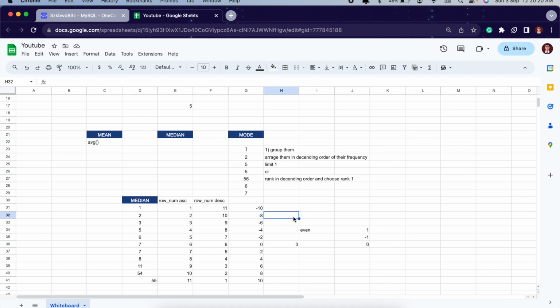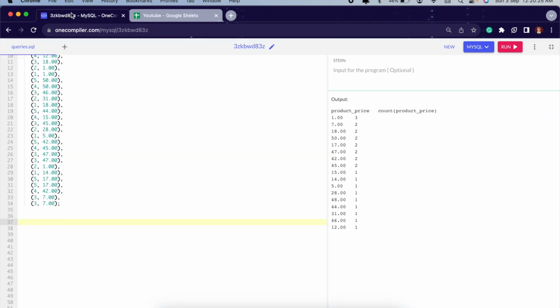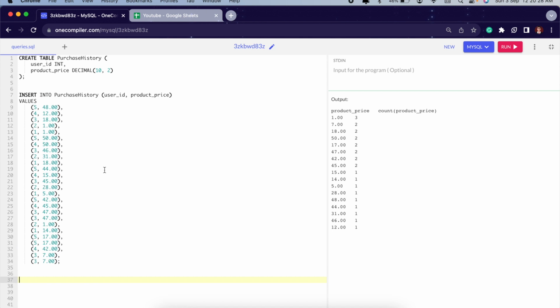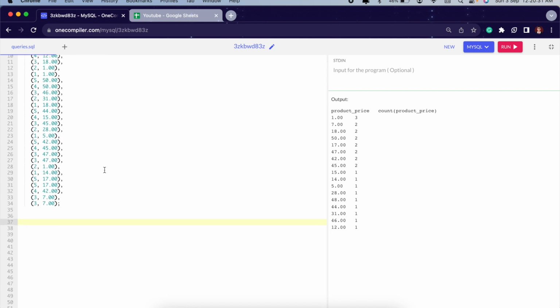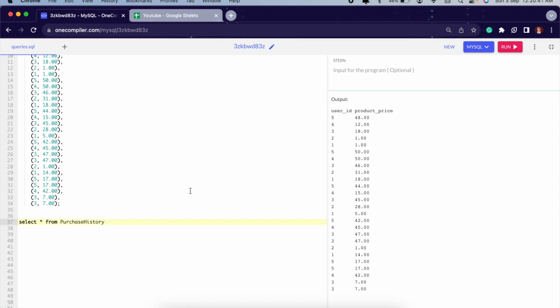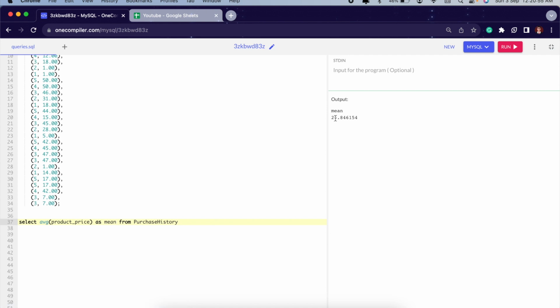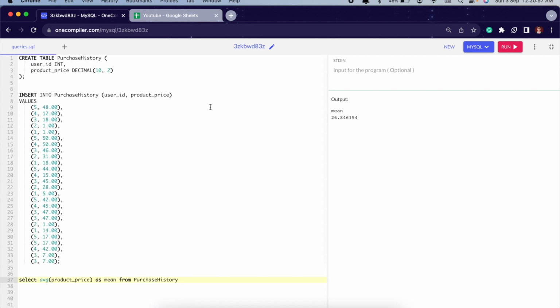So let's start writing the query, and I'll explain how we're getting the solution. So yes, we have sample data here. Let's start off writing a solution for the mean. So select all from purchase history. So this is sample data. As we just saw, mean is pretty easy. Let me take the average, average product price as mean. So this is the mean of the set of data that we have on top.